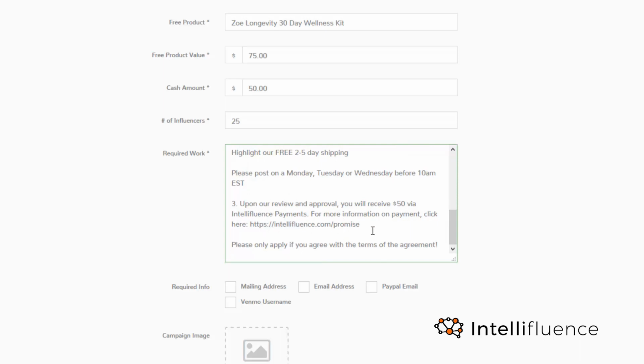And then, I like to put in payment information here when I'm running a campaign, just so the influencer knows how and when they're going to be paid. If you're using Intellifluence payments, all payments are backed by the Intellifluence promise, and we have a link here, so you can provide that to the influencer if you want, where they can read the terms of the payment.